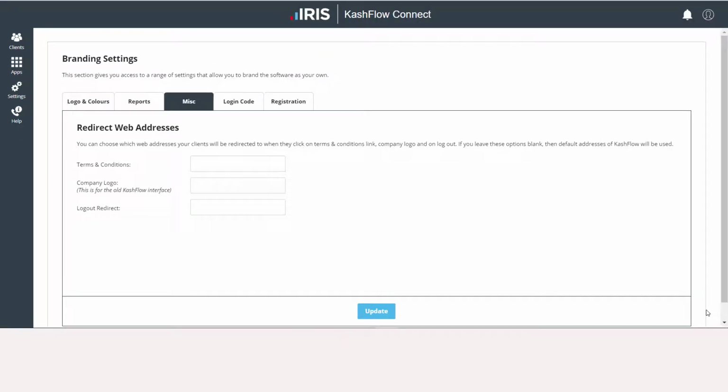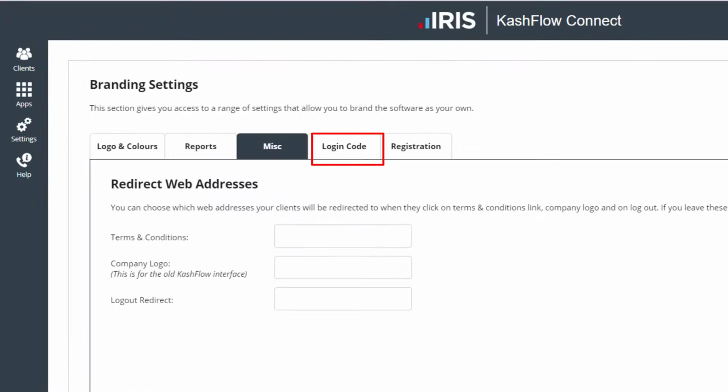You can also invite your clients to log into KashFlow through your practice website. To enable your clients to log in through your practice website, embed the code in the Login Code tab into your website.